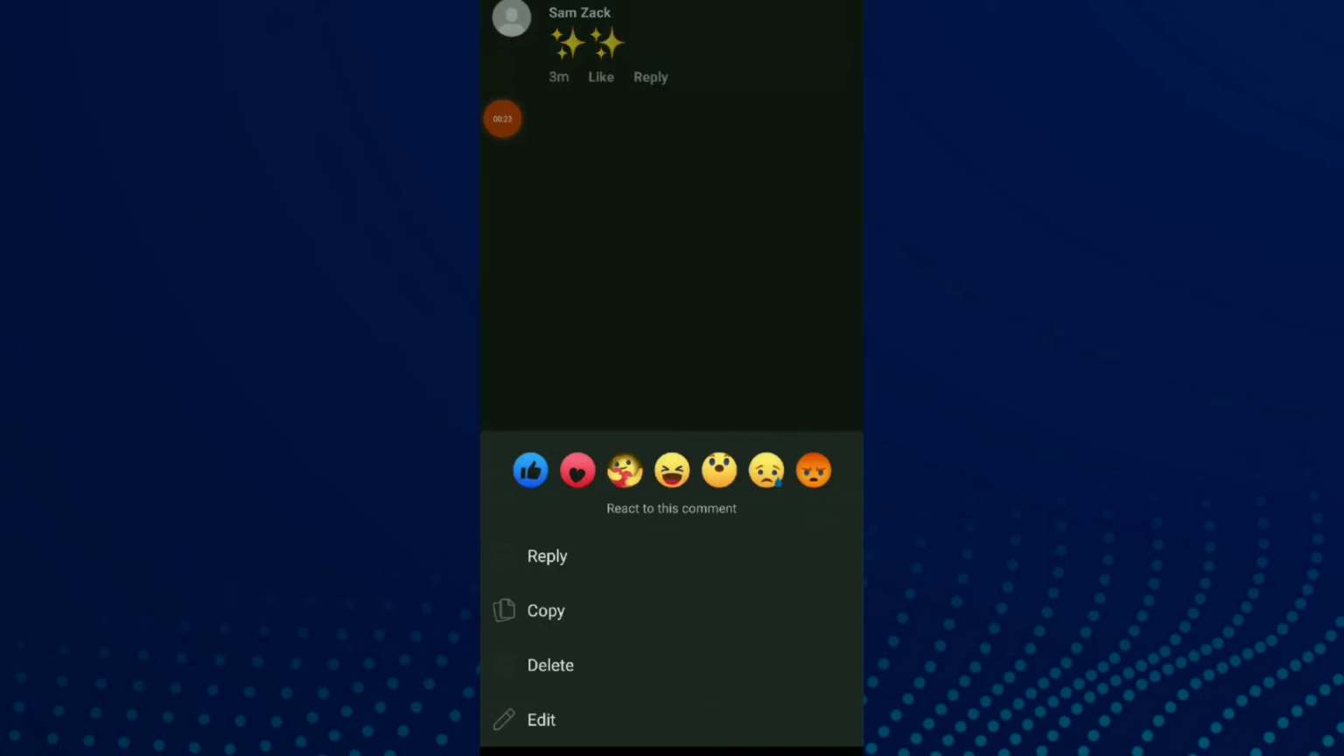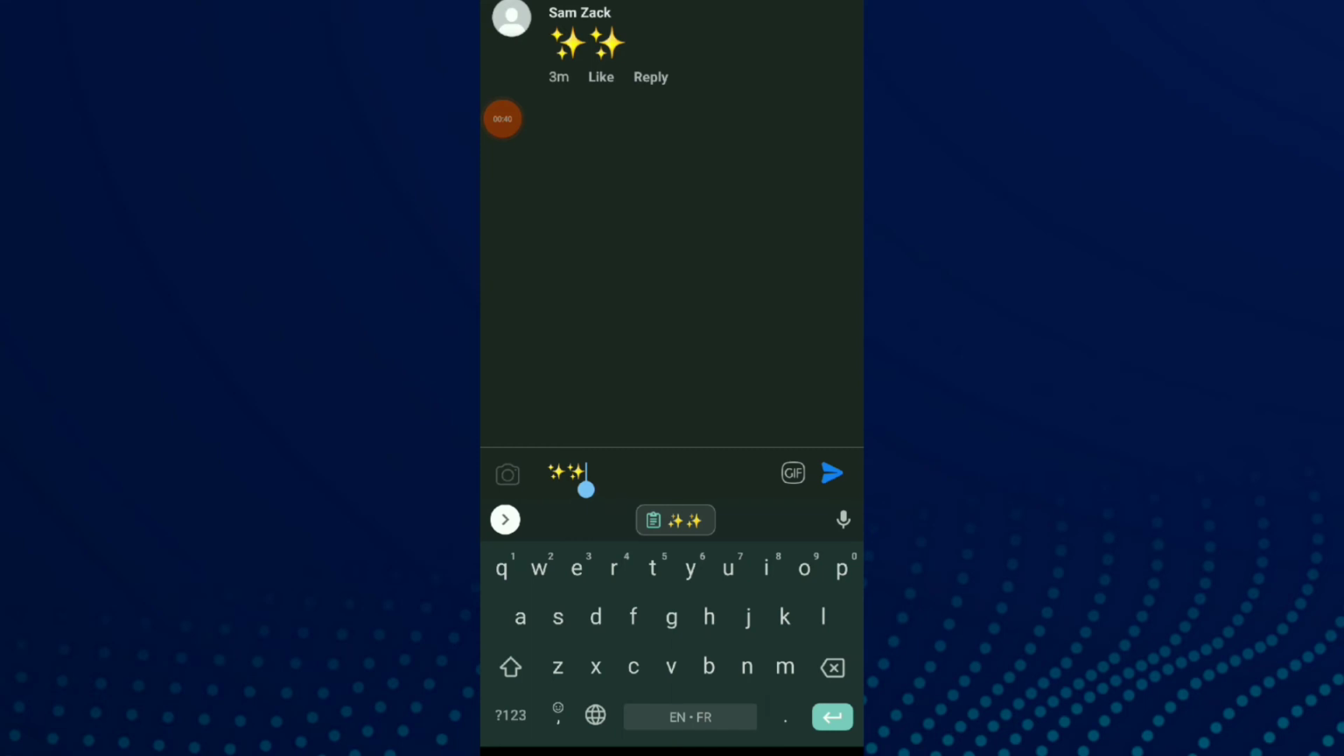For example, just keep clicking on the screen. And they're gonna give you those options. Click on copy. Now this comment has copied. For example, click on this one, click on paste, and this is it.